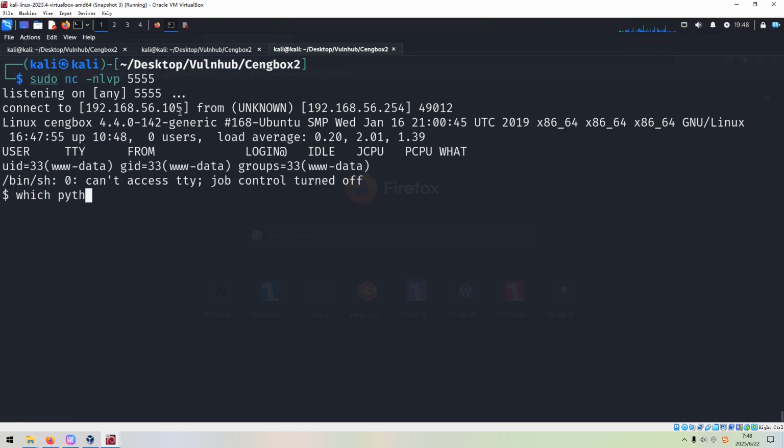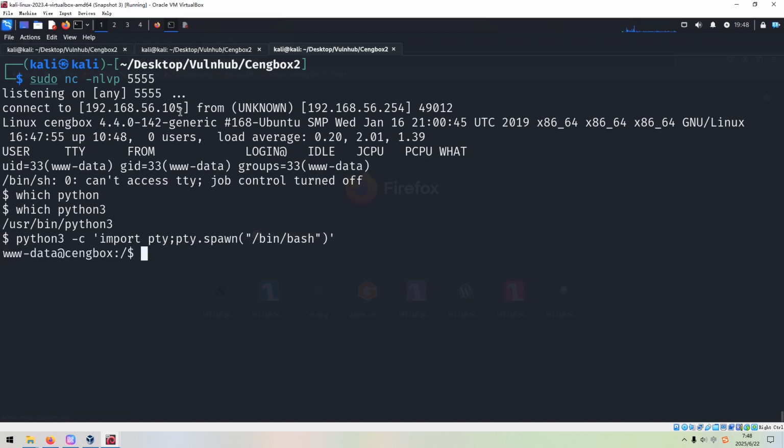And we need to spawn an interactive shell. Next, Python 2 is not available. How about Python 3? Python 3 import pty spawn. Okay, and also I'd like to define the TERM environment variable, so then we can clear the screen whenever we want to get a bigger space on the window.